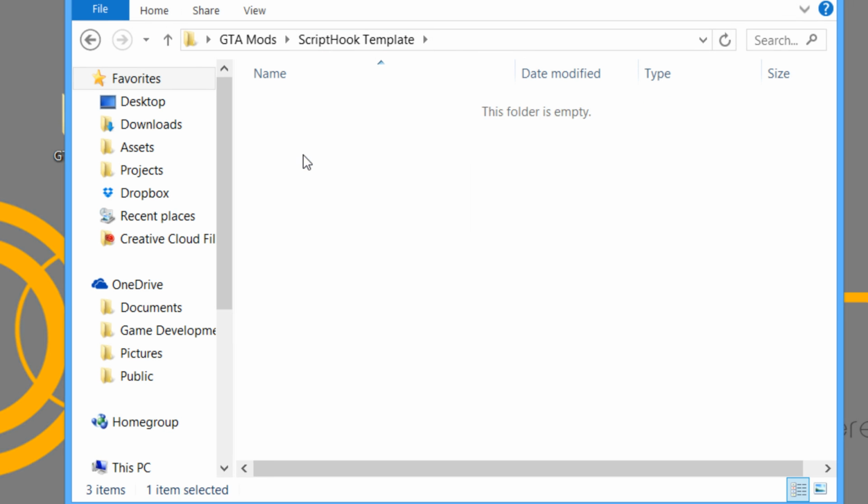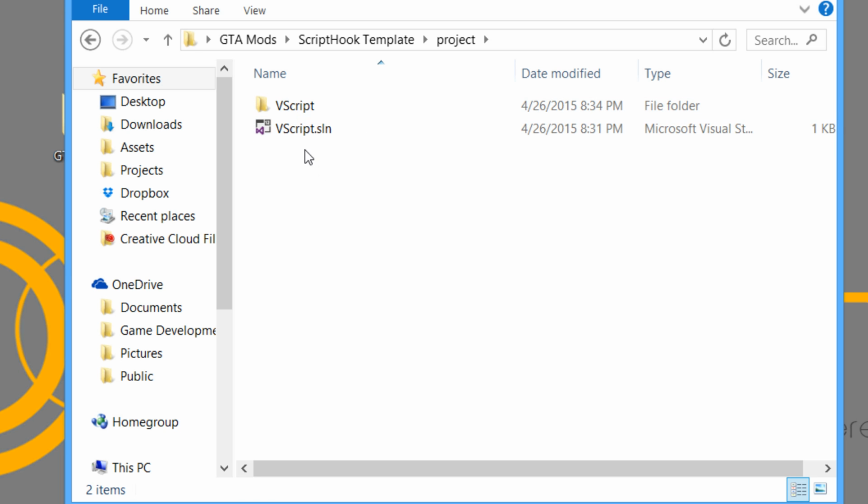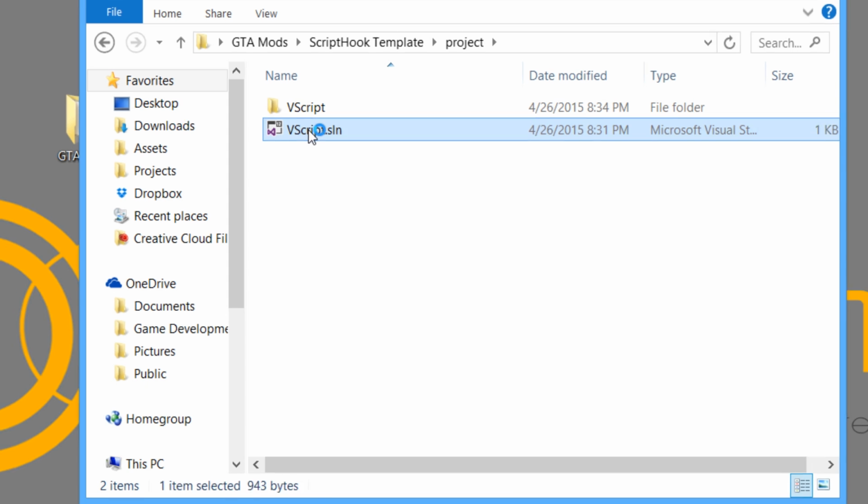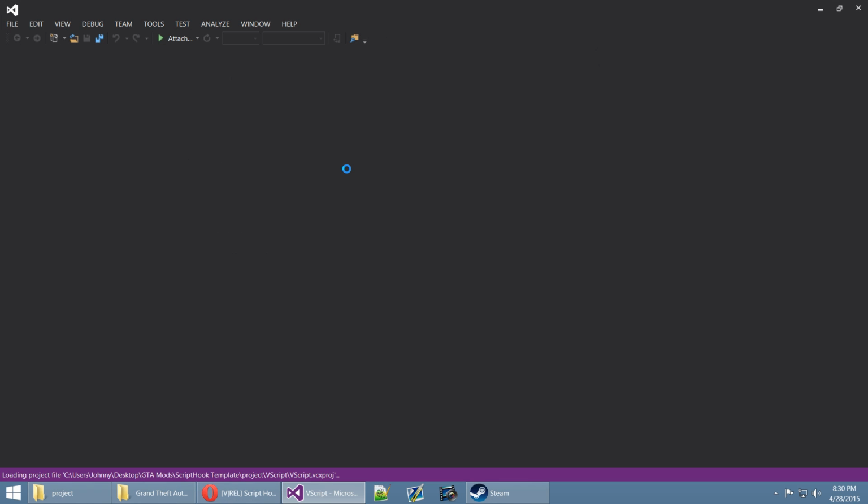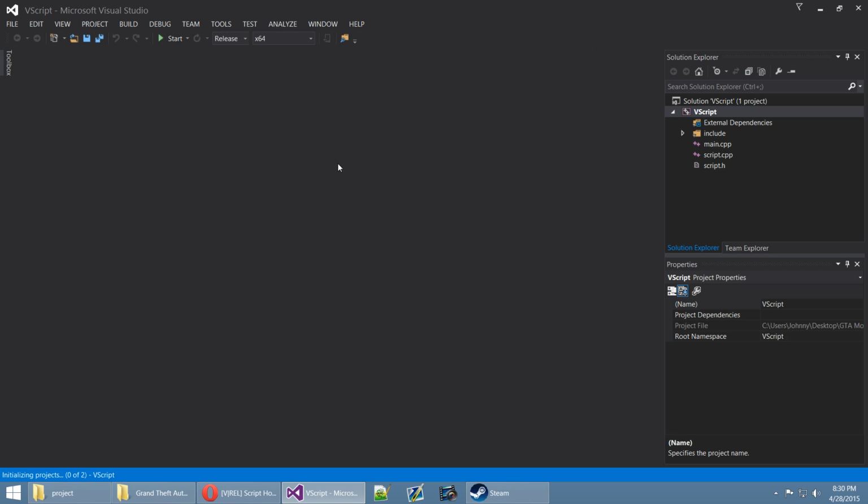You will go to project, and there should be vscript, and you're going to double click on the solution file. Now this will be opened by Visual Studio automatically, if you have it installed, of course. I have the professional version, but again, you will have the Express or Community version.